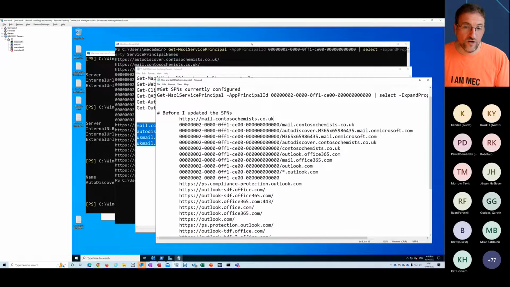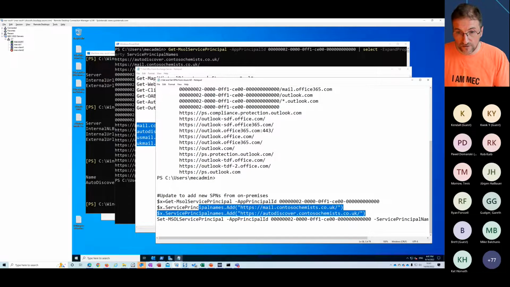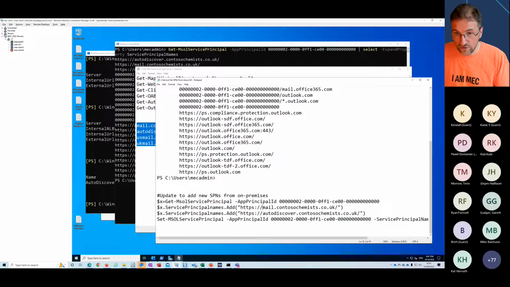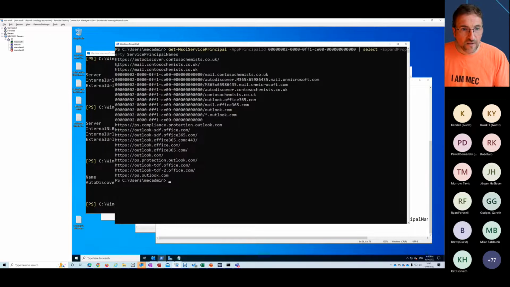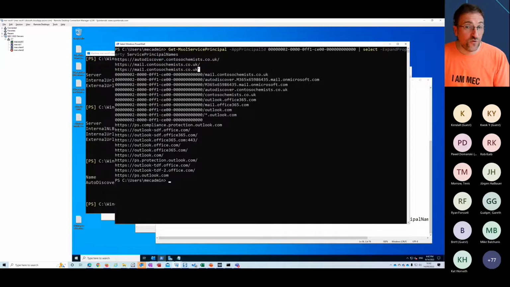So what I found when I'd run my command here at the bottom, where I added my 2 URLs, so mail.contosochemists.co.uk and autodiscover.contosochemists.co.uk, when I'd done both of those, I ended up with a mail.contosochemists.co.uk / and one without a /. It doesn't break anything. It's possible, of course, that needing the / makes it work, but it doesn't actually matter.